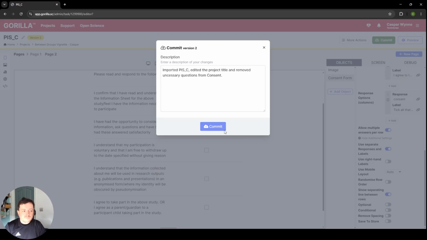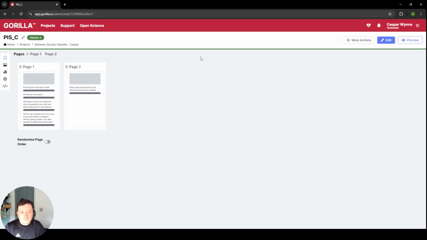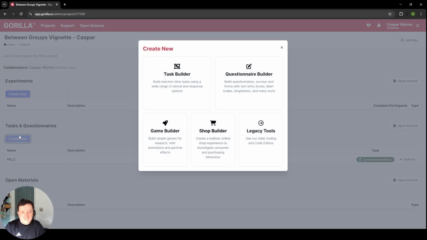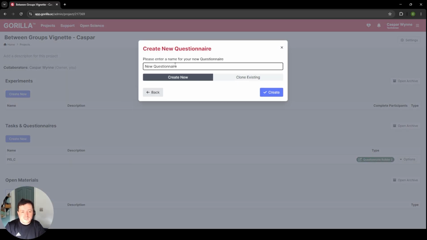Click commit, and you'll notice now that the yellow bar has gone green, and it's now in a green version 2, which means that that is the absolute latest version. Okay, so we're going to jump back into our project. So click on the Between Groups vignette thing here, click Create New under Tasks and Questionnaire, and click Questionnaire again.